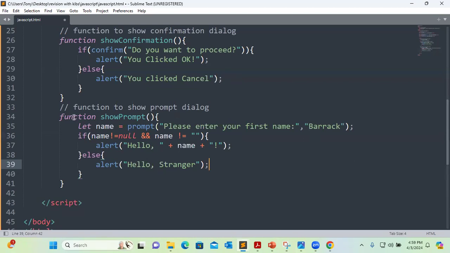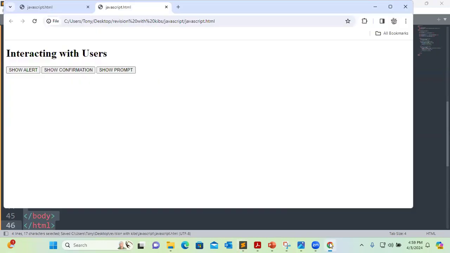So for this one, it's more intense compared to the confirmation. For the confirmation, we were able to use if else. The same thing we're using before, if else, we're declaring a variable. So this variable name is going to take the name you are entering. So let's save it. Then let's go down here and reload.